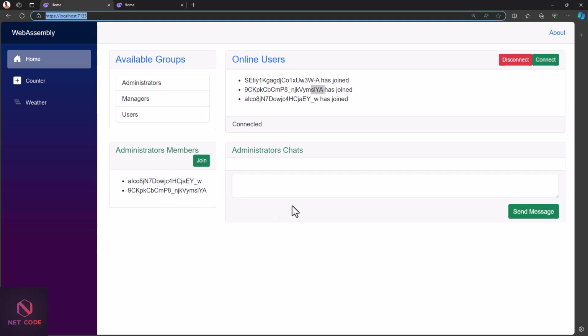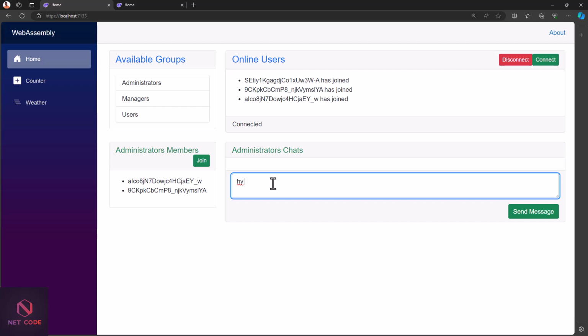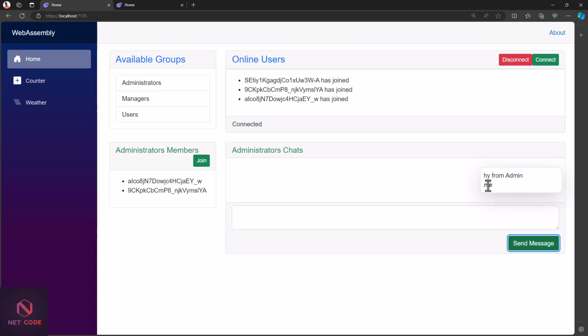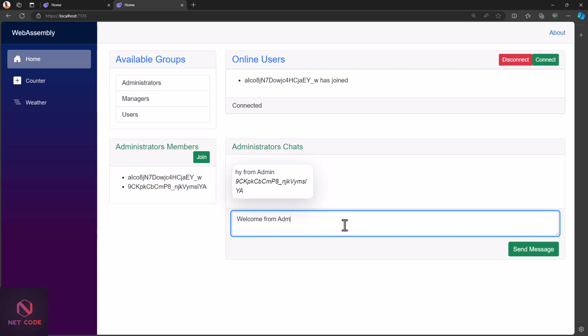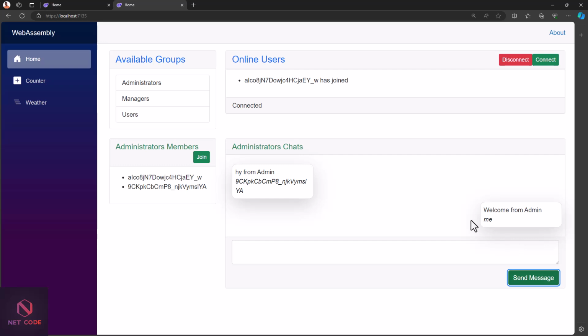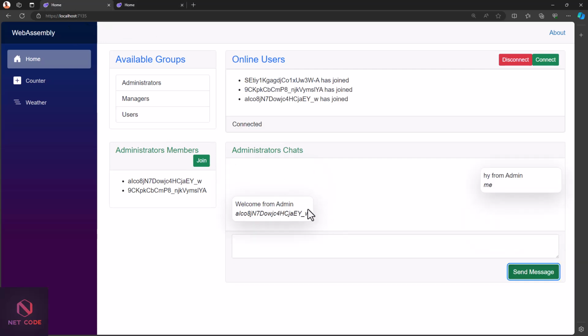Now there's an admin, so this person can start chatting. So, hi from admin, and see what's going to happen. Click on send. You can see we have it down here. That's the default format, and this is going to be from the other side. Now check here, you can see we have it from the other side. Now this person is going to respond. Let me make it welcome from admin, send, and now you have it. Go to the other side, and we have it here, welcome from admin.